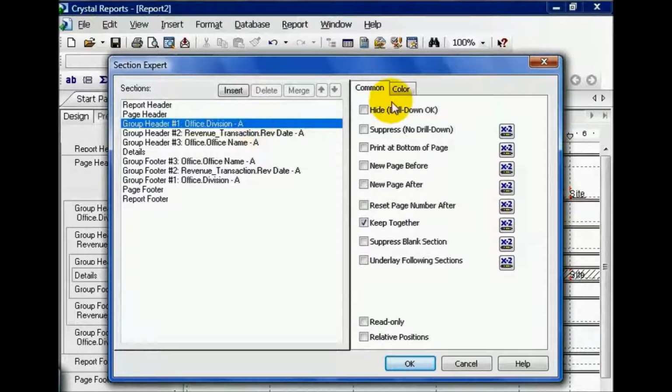Here are your common options that you can use. You can hide, drill down OK. What that means is you can hide it until someone clicks on that nice drill down menu on the preview tab, and you can still see the detail. You can suppress with no drill down, meaning it won't show up as an option to drill down into in your preview window. You can print it at the bottom of the page, print it new page before, print a new page after the section, reset the page number after, keep together, suppress blank section, or underlay following sections.